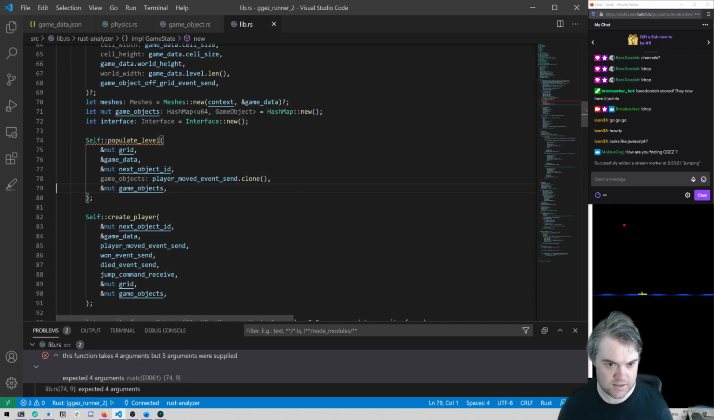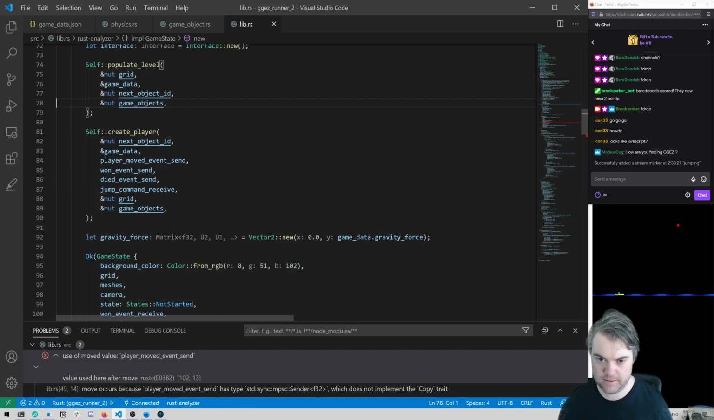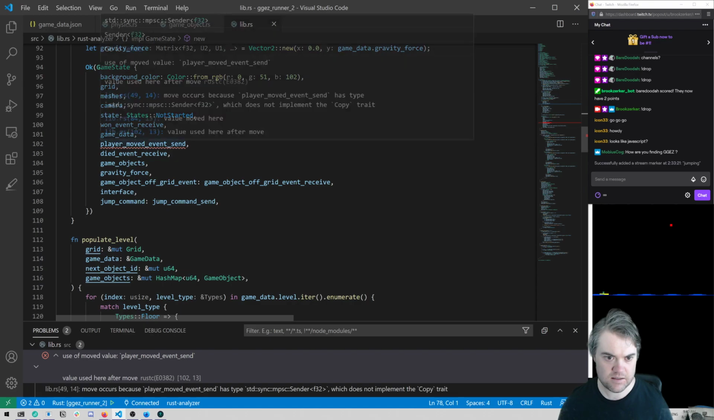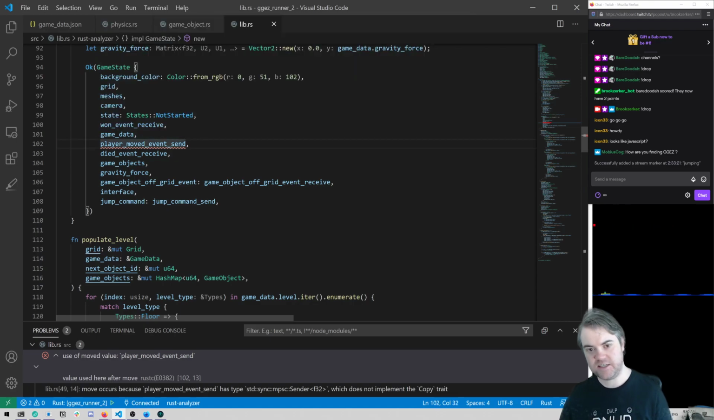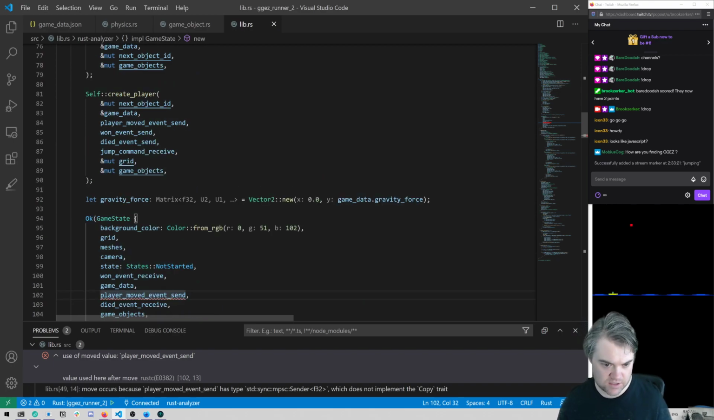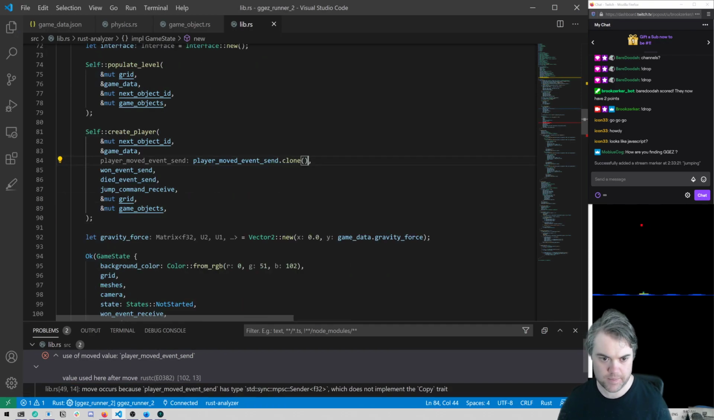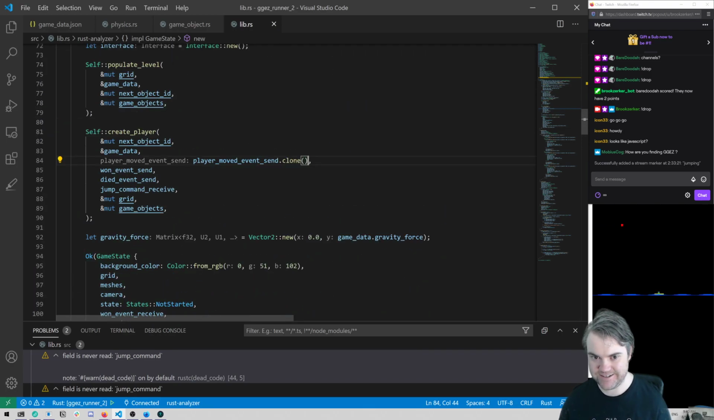What am I missing? Oh, player moved event. And then, let's see, player moved event send. Okay, this one we do need to clone. So player moved event send to create player needs to be cloned, and that's the only one. No errors.